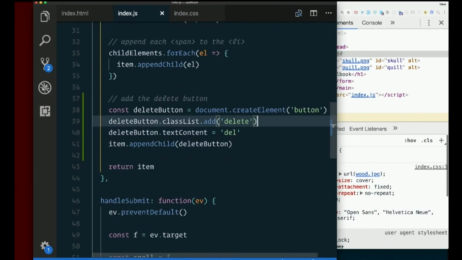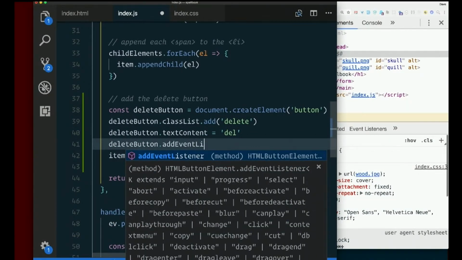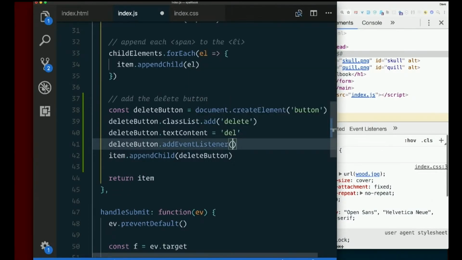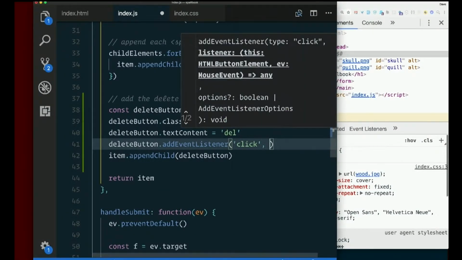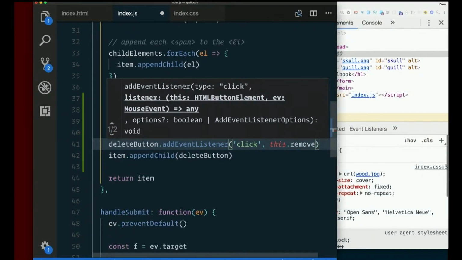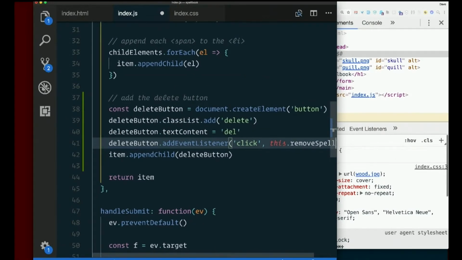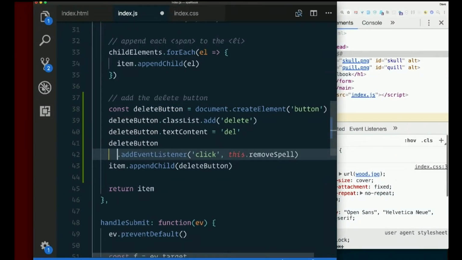So we've got a delete button here. While we're doing everything else to it, we could say delete button dot addEventListener. The event we're looking for is click. And the function doesn't exist yet, but it'll probably be something like this dot removeSpell. Sure. I'll just do that so we can read it. How's that sound?